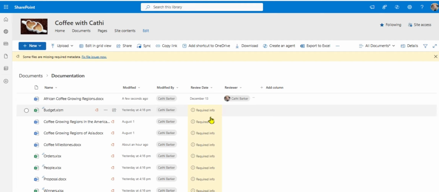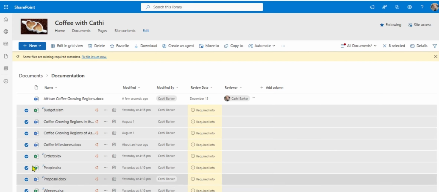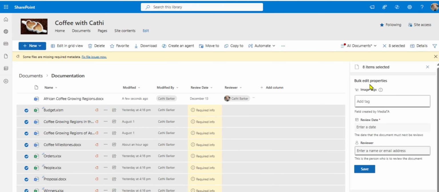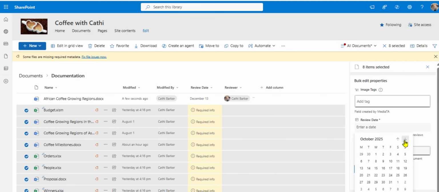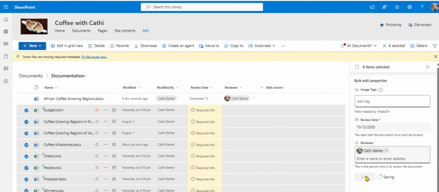Now it's actually telling me that I have a number of files here without required information. I could probably click this file, shift click this file, which grabs that entire group. I could go into details, I could do a bulk edit, and I could say that the review date for all of those files is actually going to be December the 13th, and the reviewer is going to be Kathy, and save. So you just go through and add that extra data, metadata, to each of those documents.